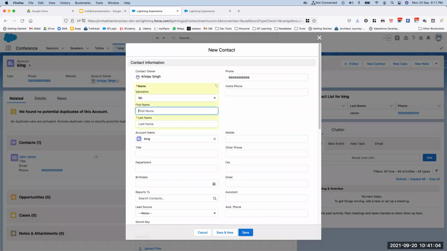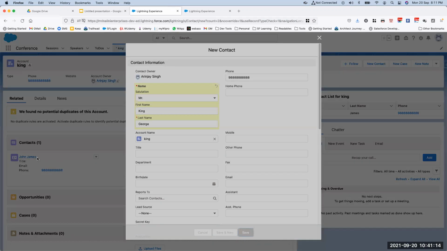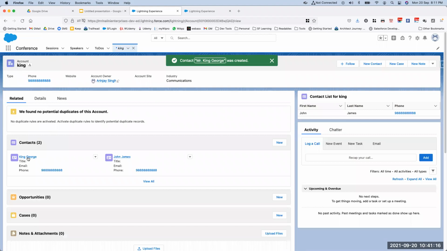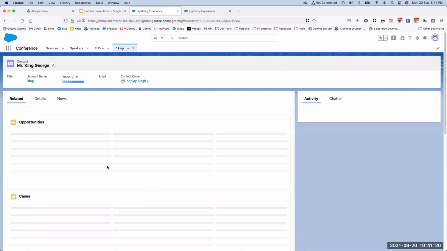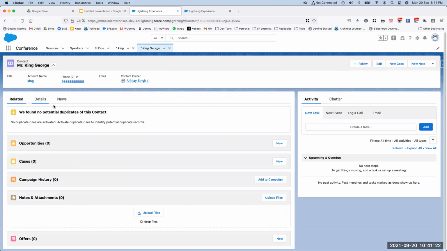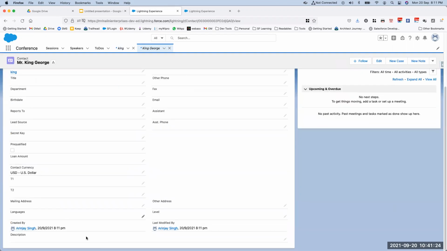Mr. King George. Also for King George, you can check the description field should be empty. See, it is empty.